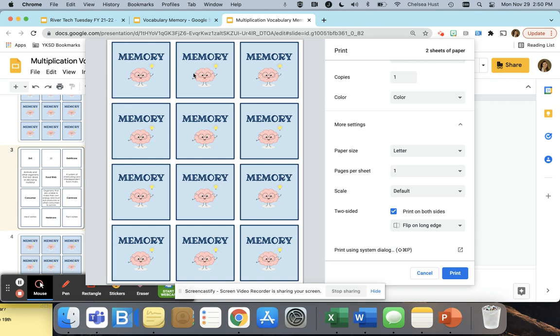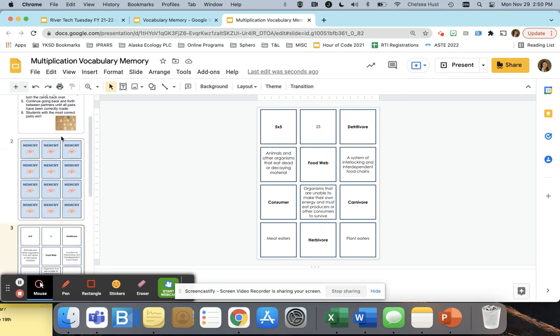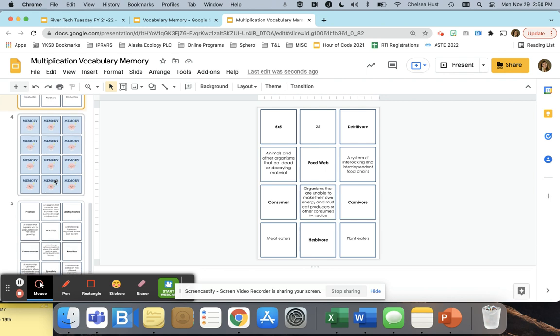So once you print them, as long as you have it alternating, the answers and the memory side, like that's slide 2, 3, as long as it keeps alternating, they'll print front and back, and then you can have your students cut them out and put them in the little baggies, and then they are ready to play vocabulary memory.